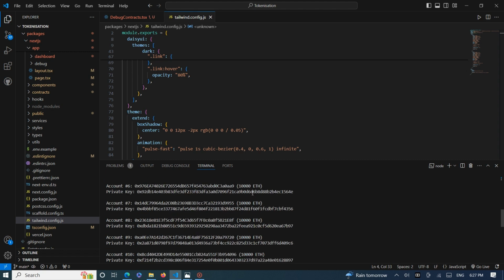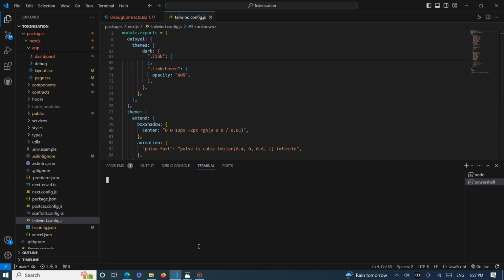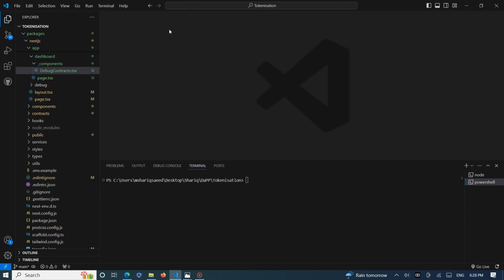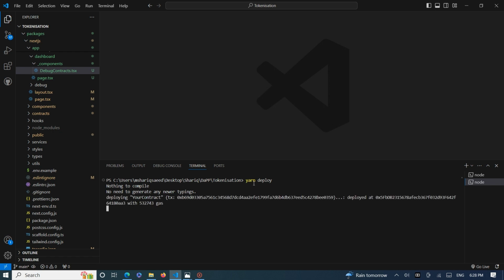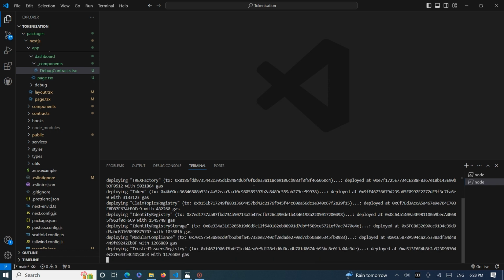So I'm now testing the ERC3643 using Scaffold ETH. The first step is to start Hardhat, and then we will deploy our contracts. And then in a separate terminal, we are going to run the app as our front end.